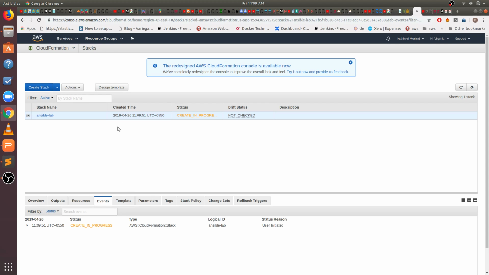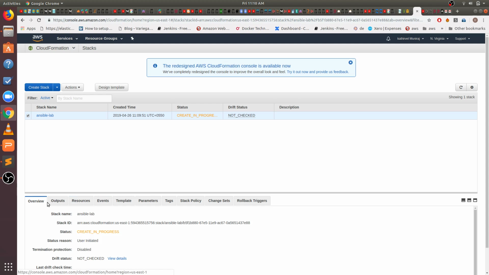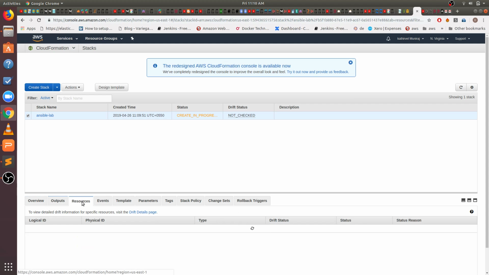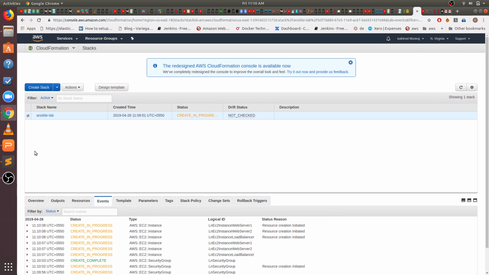Let me show you. In this location you will get all the details: what the status is right now, and the events, what things are going to be created. The resource which is currently being created, that detail you will get here. Once everything is done you will get some output, the details of what was created. You can watch this location.